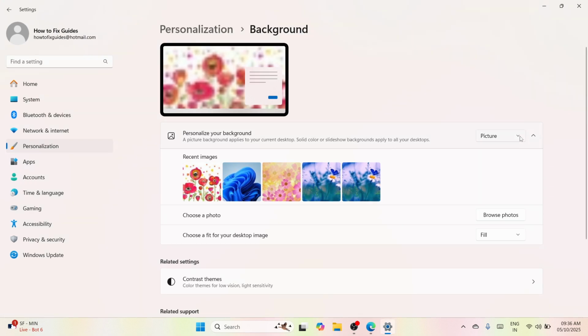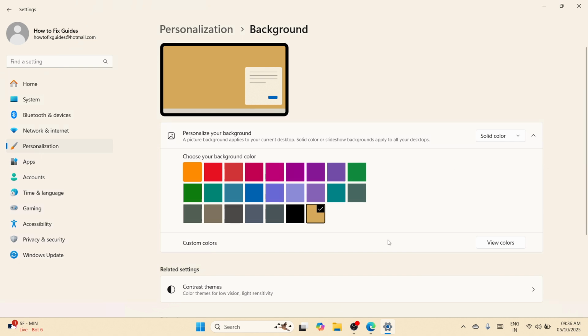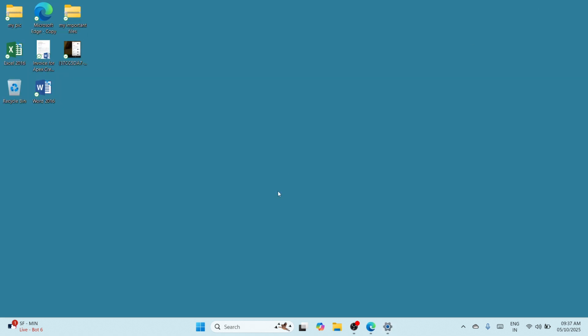Another way is that you can click on this down arrow key and choose solid colors as your wallpaper as well. So it will give you a list of background colors or solid colors that you can choose from. Just select any of these. When you tap on it and minimize the window, you will be able to set a solid color in your wallpaper as well.